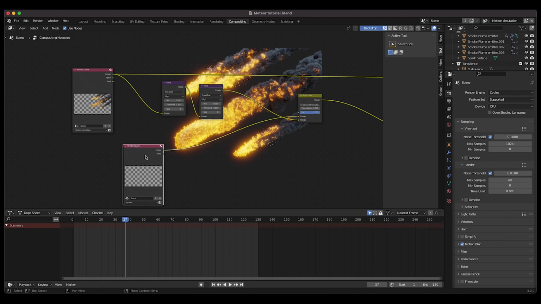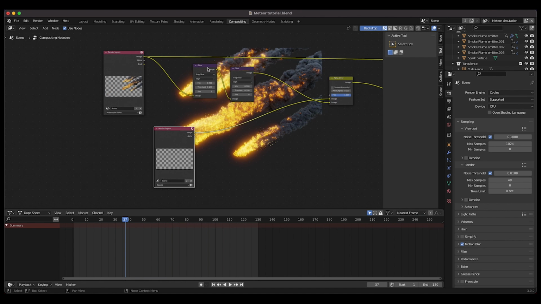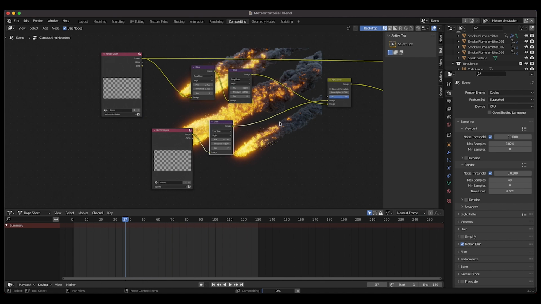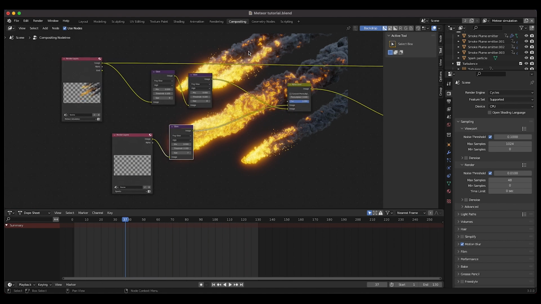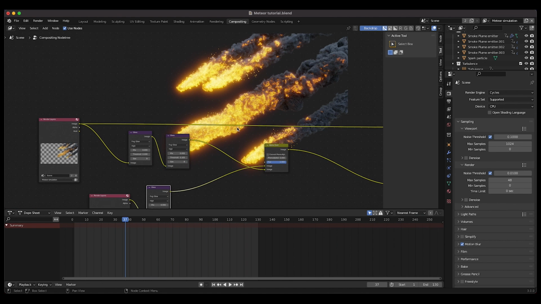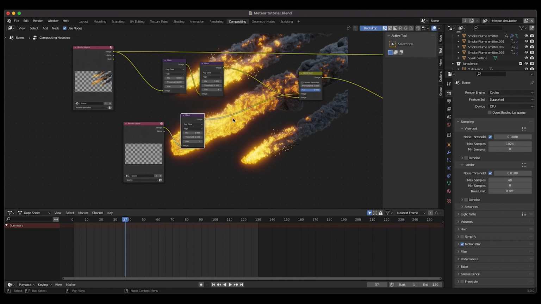I also want to add some glare on top of our sparks. So I'll go ahead and just duplicate one of our glare nodes here, add it right here. I'll bring the size of this one down to maybe 7, just because our sparks are so much smaller. And yeah, already this is looking pretty good. Depending on the background that you're adding your simulation to, you can adjust a few other things.